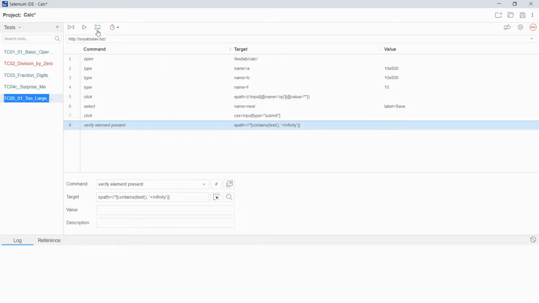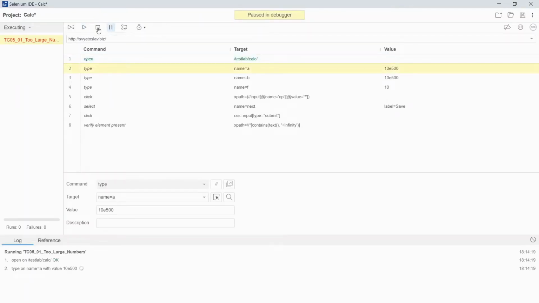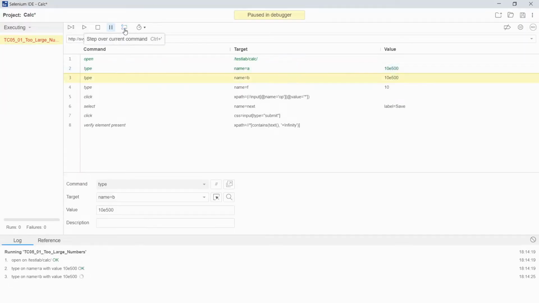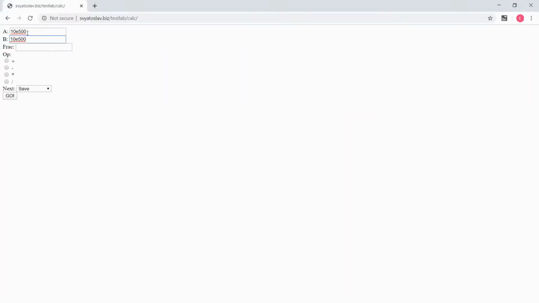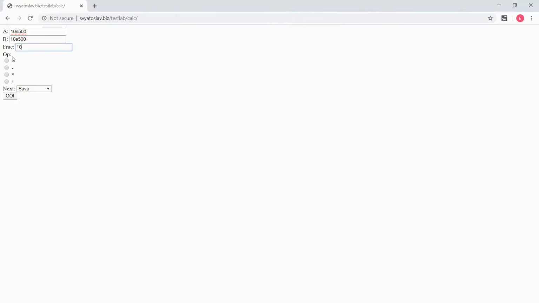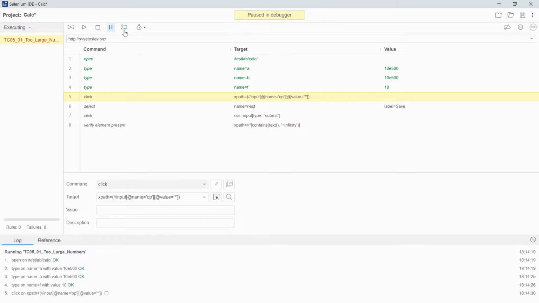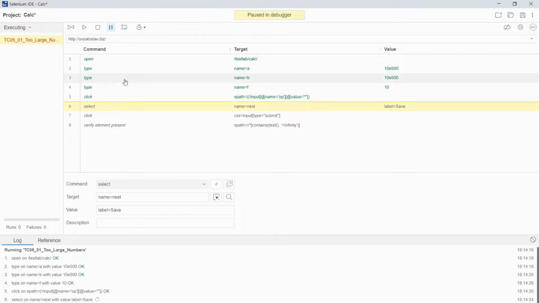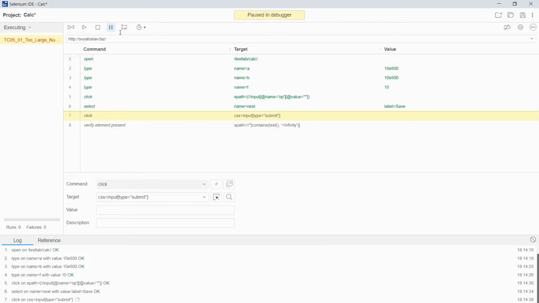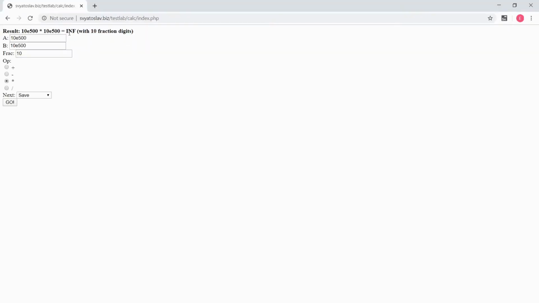Let's go through this test case step by step. We open the page. Yes, here it is, all clear. Then we store those numbers. Yes, done. Then we place 10 in fraction digits field. Then we select multiplication. Here it is. Then we select that safe option, and then we click go button, and here we see this label.